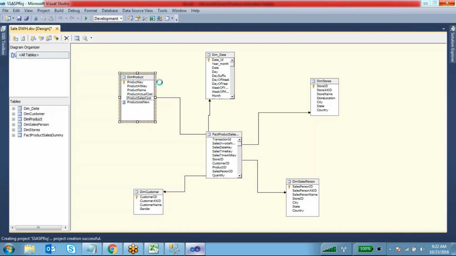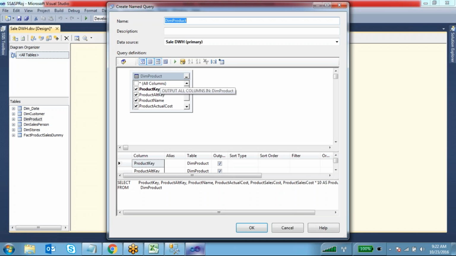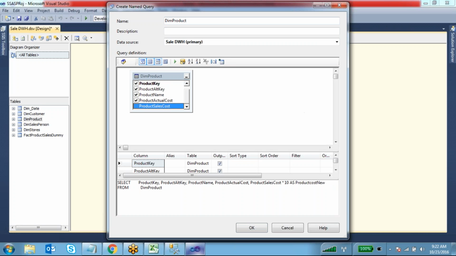So we are taking all the tables directly from our data source, right? At that time we don't have a chance to select the column names, what columns to take. Exactly. So that is the reason we convert this table into a named query. In this query, you can select the columns you want. I don't want this product sales cost, and I don't want product actual cost also. See, only these columns I want to take and my calculated column.